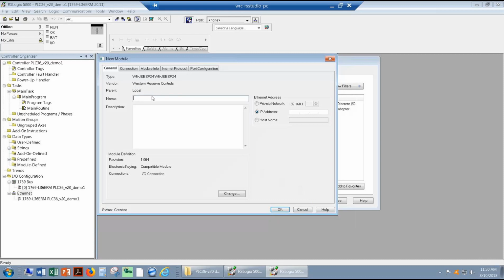Now we're prompted to enter some information to identify a specific module. We'll call this Module 1. And if you recall earlier, the IP address, which we referenced, was 192.168.1.20. Also, the device was configured prior to that.